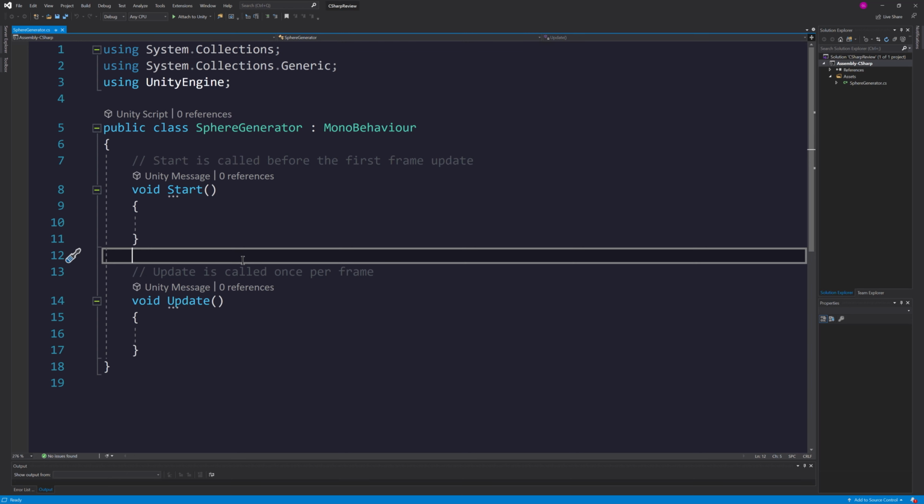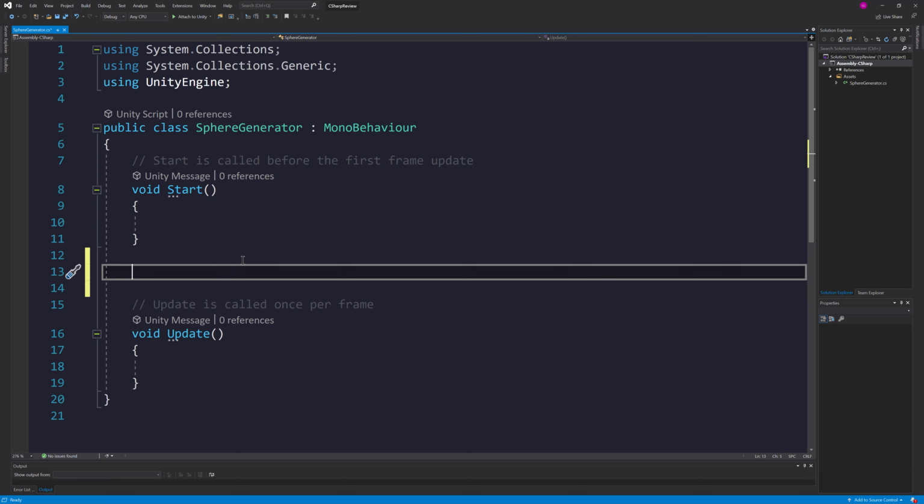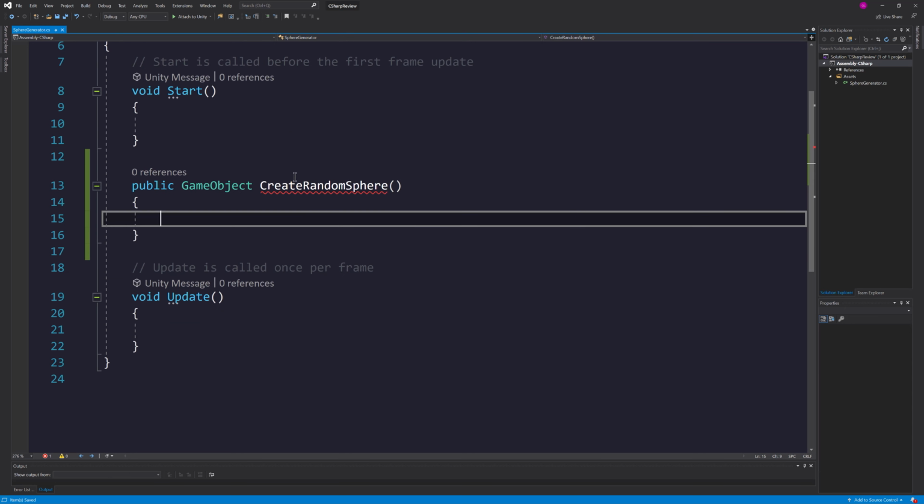To start with, we need to create a new function. This function is going to be called createRandomSphere, and it will be responsible for creating one new sphere at a random location. Let's make this method public gameObject, because it will return to us a game object, and then we will say createRandomSphere. Now we'll get a warning here, and that's because we're not returning a game object yet. It's reminding us that we need to make sure we return a game object before this method finishes.